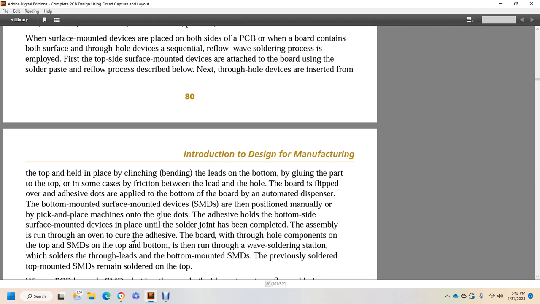Bottom mounted surface mounted devices, SMDs, are positioned manually or with a pick and place machine onto the glue adhesive on the bottom side of the board, and placed before the solder joint has been completed. The assembly is run through an oven to cure the adhesive. The board, with the through-hole components and the top surface mounted devices facing up, is then run through a wave soldering station, which solders through-hole leads and bottom mounted surface mounted devices to the board.